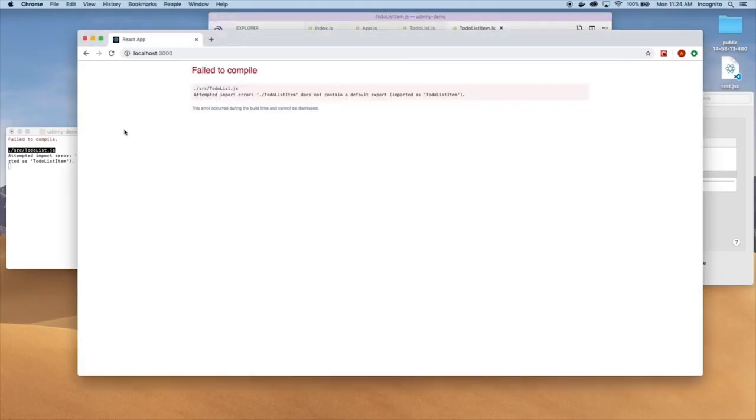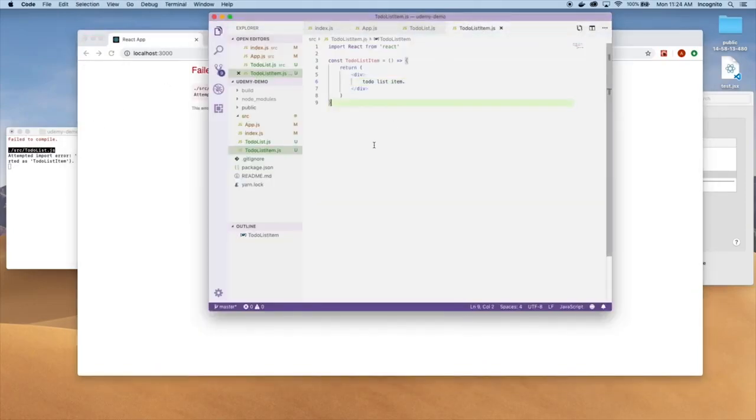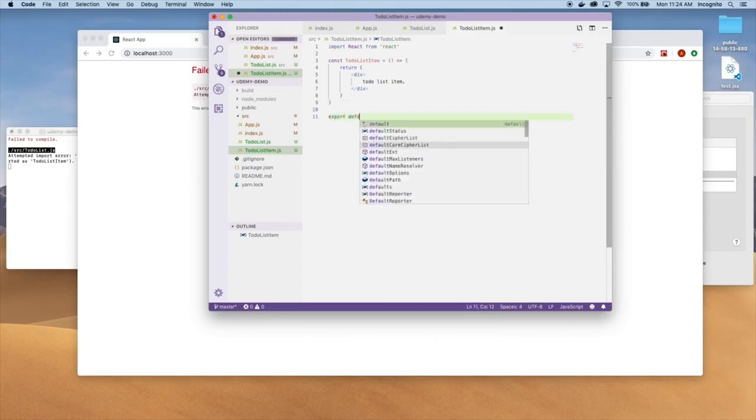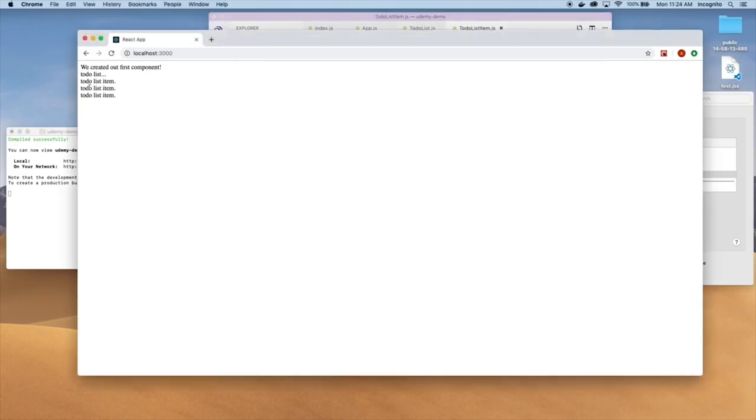We forgot to export it. If you ever see this error, that just means you forgot to export it. So we can say export default to-do list item. Now you can see here, we have 3 to-do list items. We'll come back in the next section. We'll style it up a little bit, and then we'll start to add some functionality.